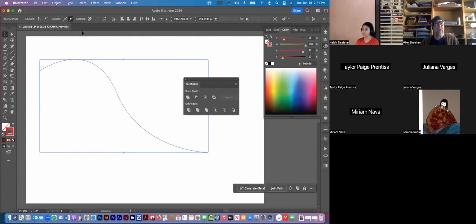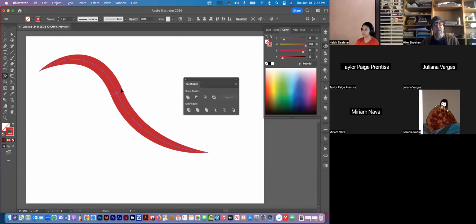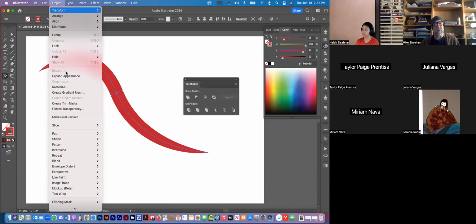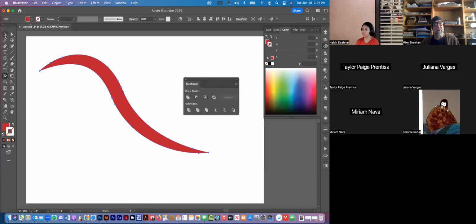I'm going to fatten this up. Well, I don't want to fatten. I'm going to go to my width tool. Right there. And I could go Object, Path, Outline Stroke. And now I've got that shape, and it's just a shape. Does that make sense? Yeah.